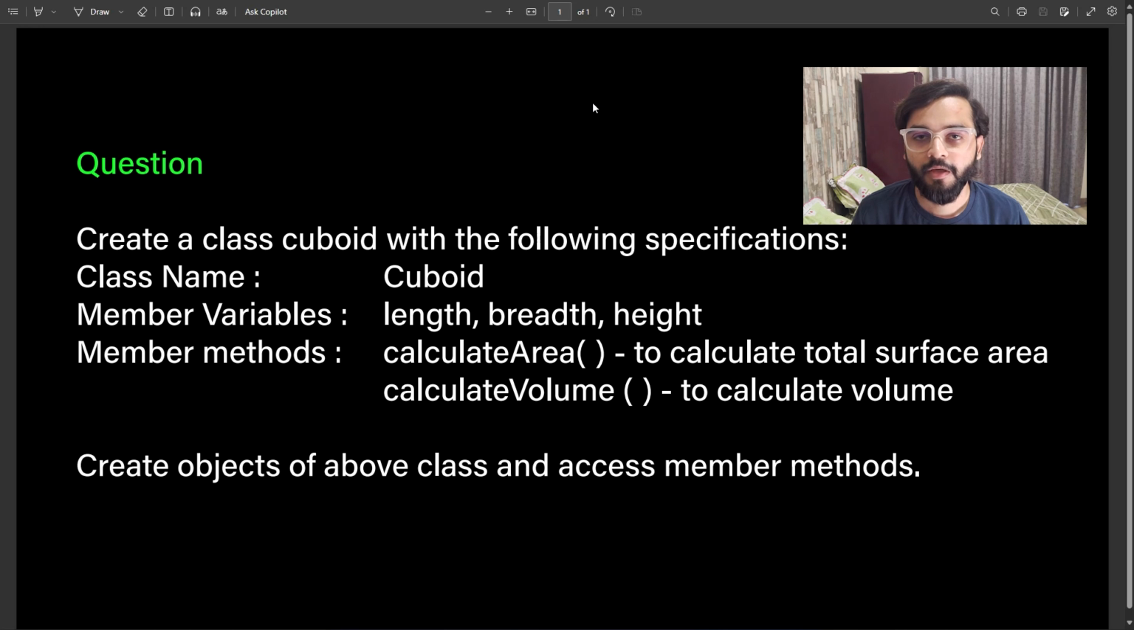Hello everyone. A very important question that comes in board exams is one where the class name, member variables and member method names are given in the question. In the previous video we saw how to solve programs when member variables and class name are given. But actually in board exams the question contains class name, member variables and member methods. So this is the question that we will be solving today.